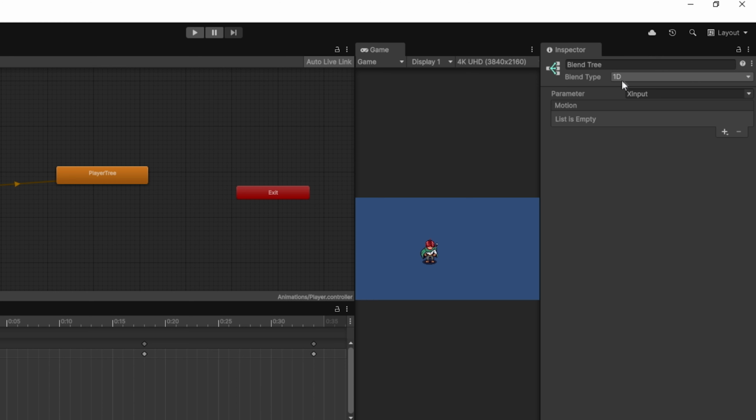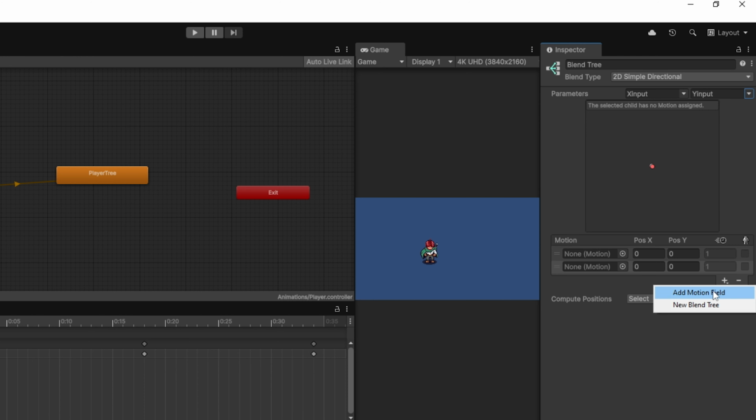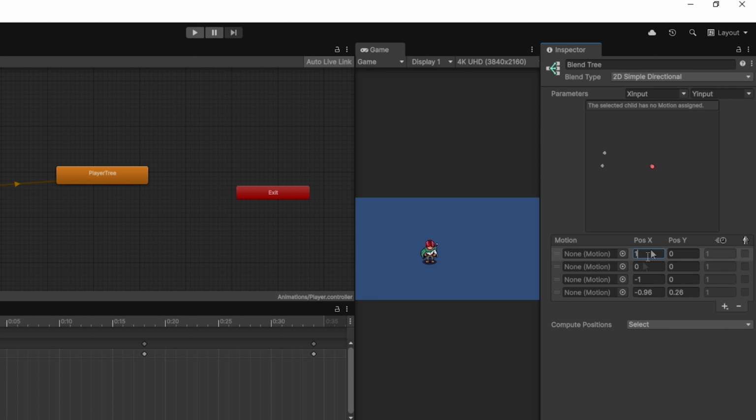In the inspector, with the blend tree selected, change the blend type to 2D Simple Directional. Then make sure that the two parameters used are Xinput and Yinput. Now we'll add 4 motion fields, one for each movement direction: right, up, left, and down. Click plus, add motion field 4 times. Assign the appropriate animation clips for each direction. Our first motion will be facing the right, positive 1 for the X and 0 for the Y. The second one is 0 and 1, the third one is -1 and 0, and the last one is 0 and -1.